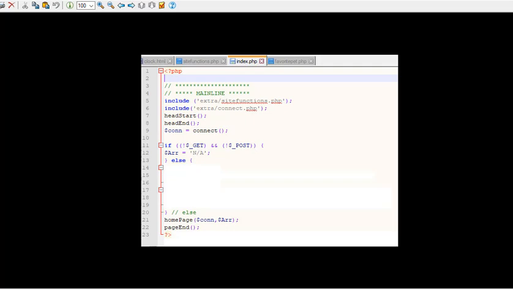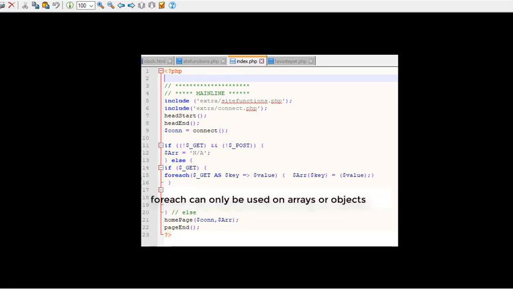Else, now that would mean there is either a get or a post. So let's take them one at a time. If there's a get, what are we going to do? Well, we've got a for each command. For $get as key, and then an equal greater than $value. For that, we're going to open a curly brace and have ARR key equal to that value, and close my curly braces. So what that's saying, that for each command is special, and it's allowing me to look at each of the associated values in the get array.